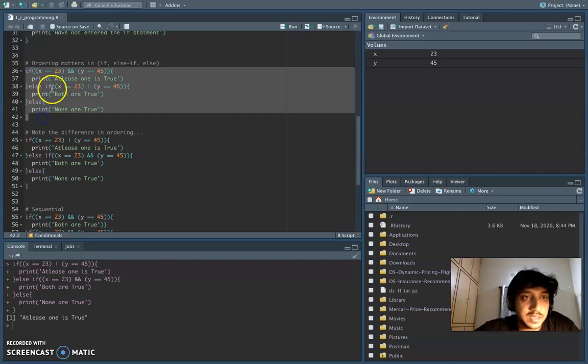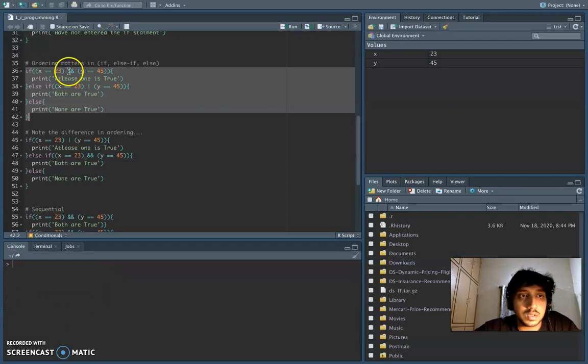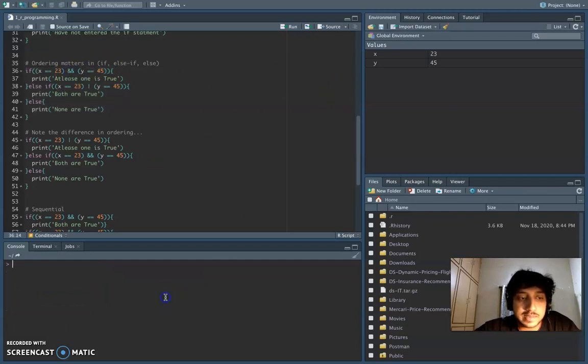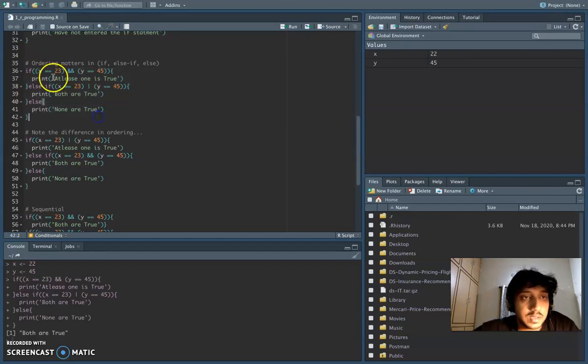But whereas here, okay, let's assign the value of x to 22 and y to 45, right? Now let's see what this prints, right? So this would be x equal to 23, this would be false, y equal to 45, this will be true. So this won't be entering here, right? Sorry, the statement is written differently, but I'm sure you understand.